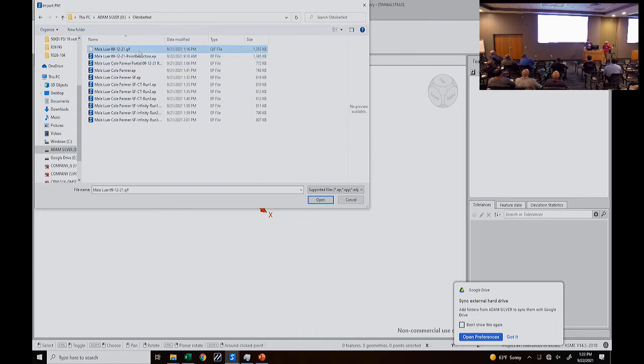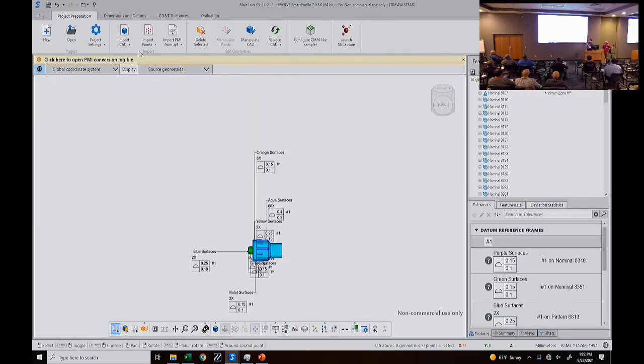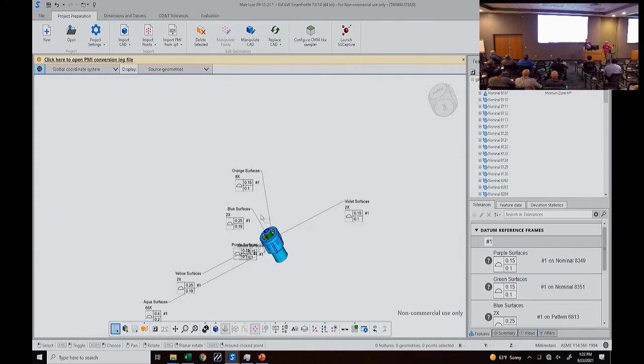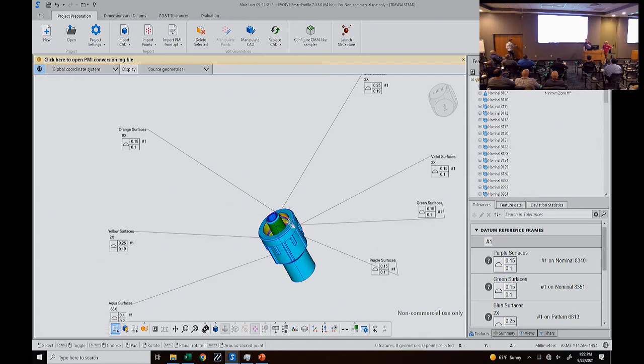And here we have a QIF model. So we can import that. It already has the units defined in the model, and it already has all of our surfaces defined in Smart Profile. So we can see it brought in colored surfaces from our CAD defined in SolidWorks, along with all of those profiles.